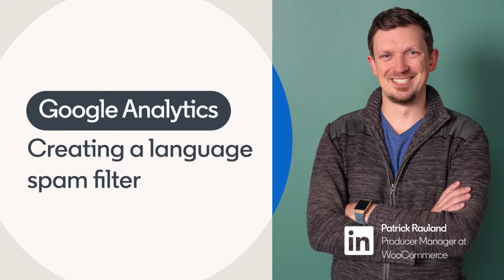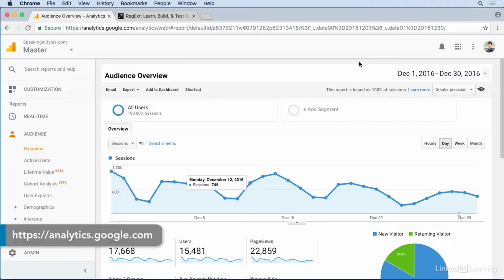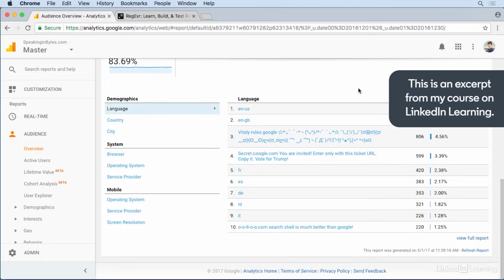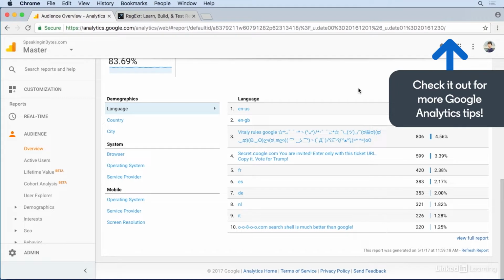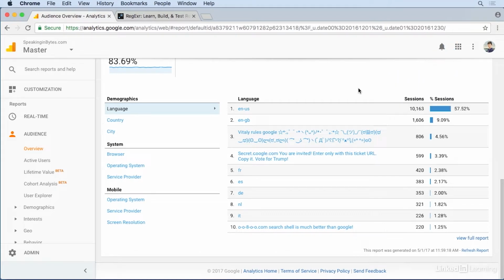I've opened up my own analytics account again, and I'm going to look at 2016 when I got hit by some spam bots. If I scroll down, I can see the language section has some language spam in it. Just from this one page, I can see that it's approximately 9% of my traffic. That's definitely messing up data for landing pages, exit pages, time on site, etc. So let's create a filter that will exclude fake languages.